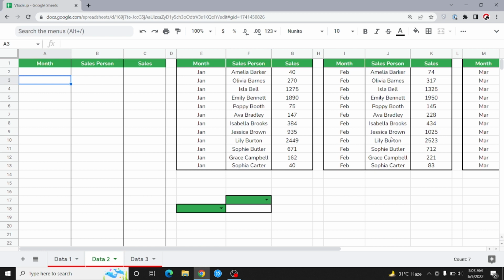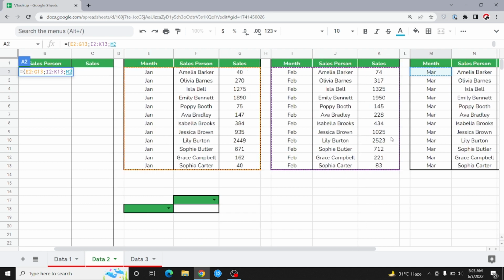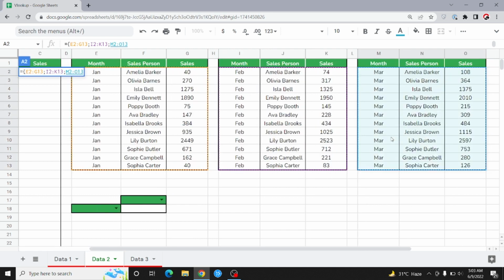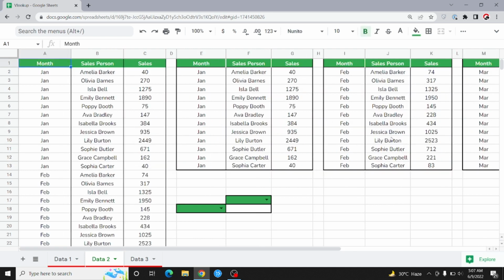First of all, I'm going to combine the data. Write the equal, open the curly parenthesis, select the first range. This is my first range. Then after a semicolon, select the second range. And then the third range. Okay, my data has been formed and combined into one table.